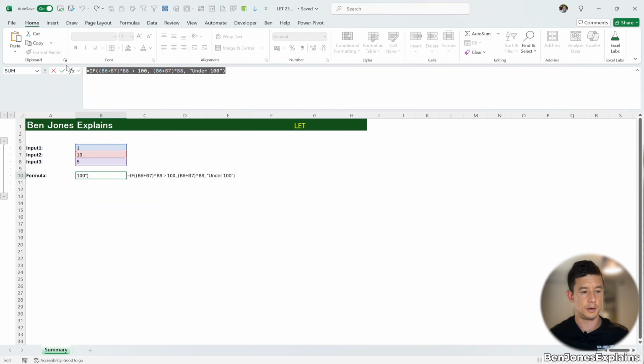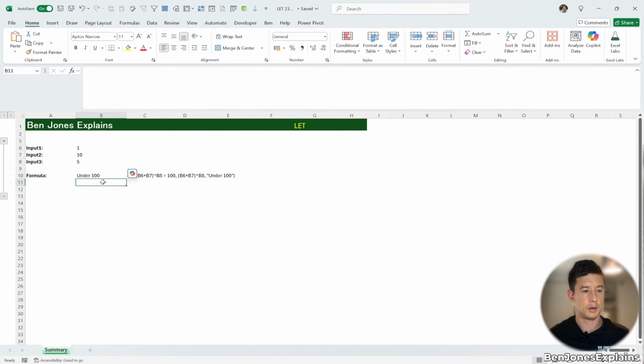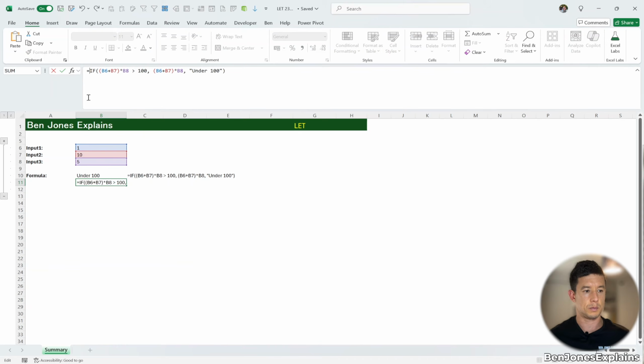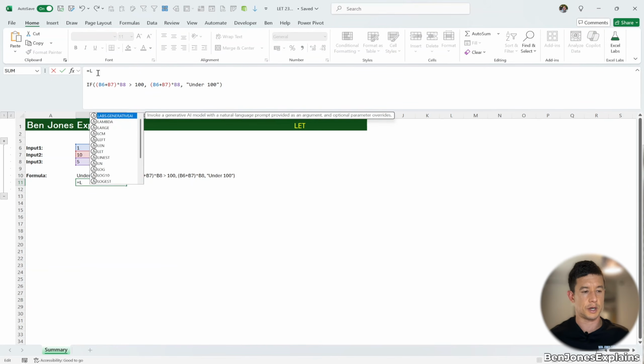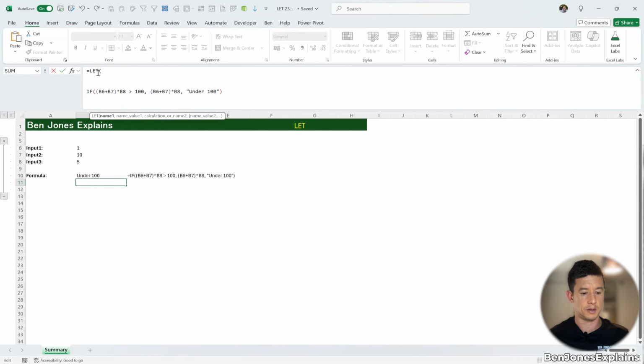So how could we improve this? I'm just going to copy this formula and we're going to reuse it below, but this time we're going to improve it by using the LET function. So we're going to use LET, open parenthesis, and we're going to declare our first variable as result. And for result, we want to do the same calculation that we did twice earlier on, where we got 55.